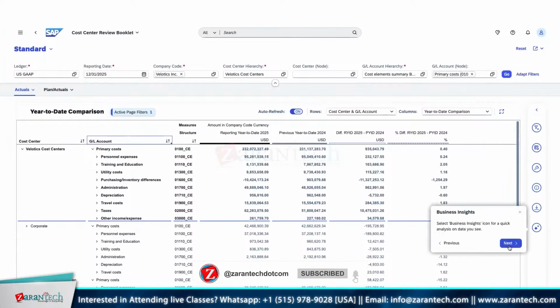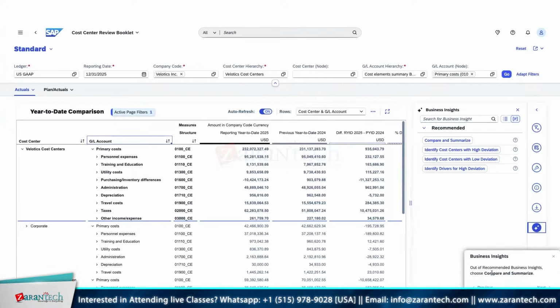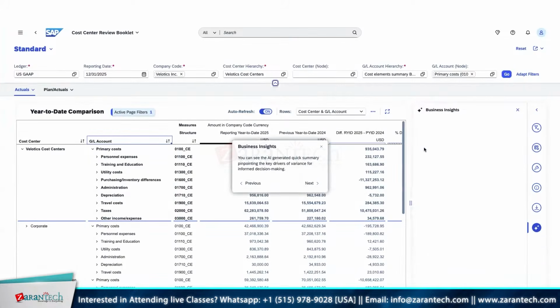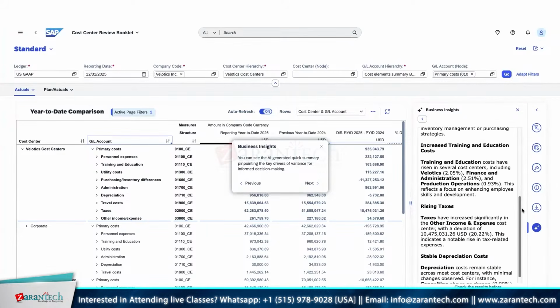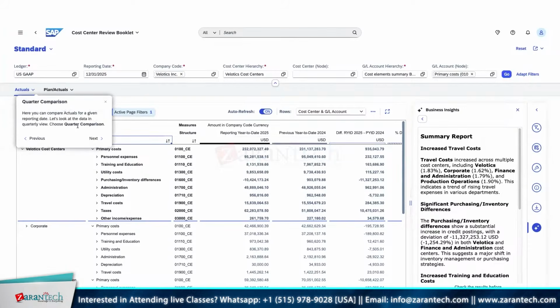So now here you can see the business insights. This is where you can see the recommended business insights, and compare and summarize. You can see this AI is quickly generating all these things now. What is happening? Taxes rising, everything. This is important for your decision.